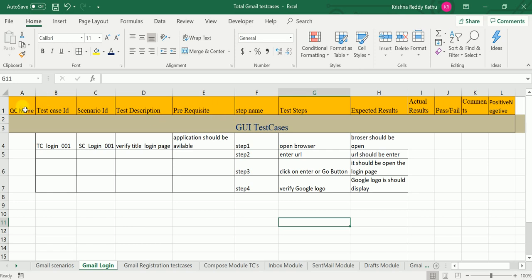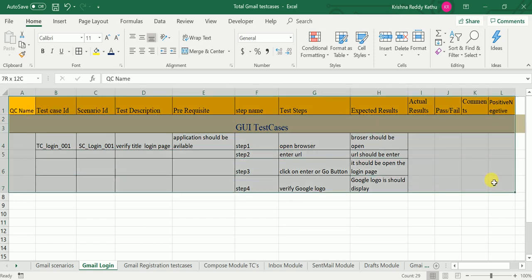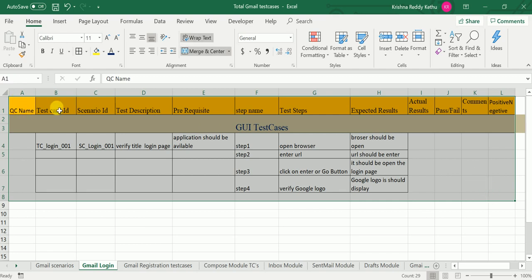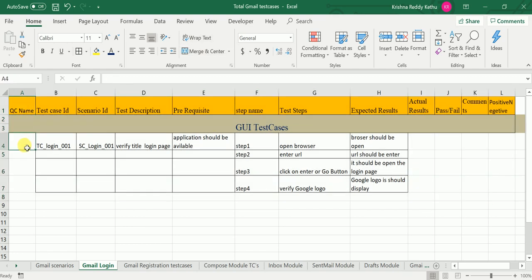This is our test case template, the real-time template which we are using. You can also use it in your company. QC name is related to the ALM, application lifecycle management. One more tool is there, a test management tool, where usually we export all these test cases into ALM and we will execute them there. In coming videos, I am going to cover what ALM is and how to upload the test cases into it. We will see later.